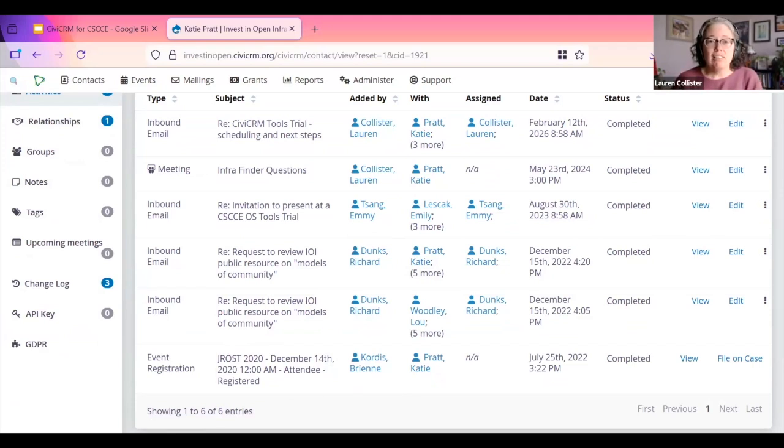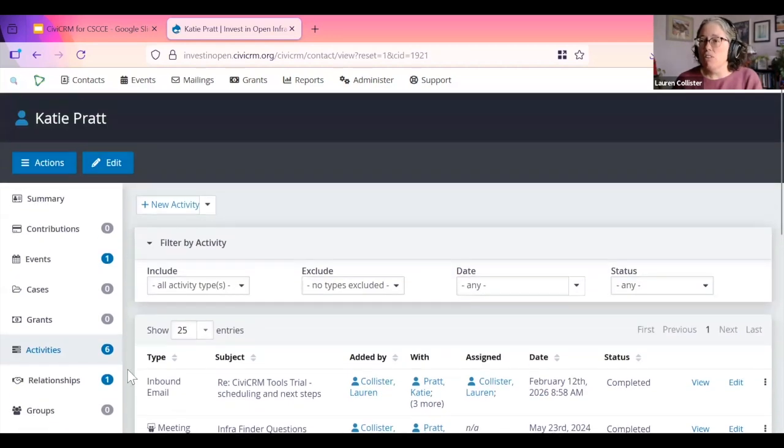So let's see, what else did I want to show you? I want to show you about mailings a little bit. So we do use Civi for mailings. We use it for both our newsletter that we send out as well as group mailing. So if we have a group of people, say, participating in a particular project or a study, we will create a group for that and mail them this way.